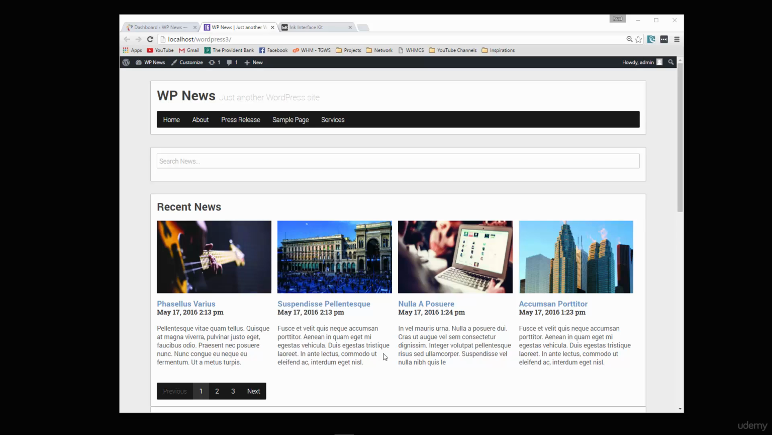Hey guys, in this project we're going to be building a theme called WP News, which is just that. It's going to be a template for a news website. Now we're going to be using the Ink CSS framework, which is pretty similar to Bootstrap. I actually kind of like it a little better than Bootstrap. I think that it gives us some really easy widgets to work with, some extra features.